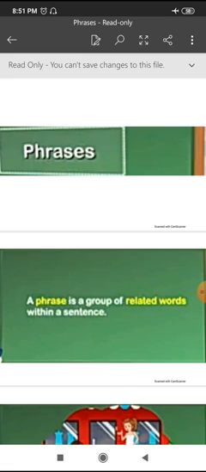Today, our topic is phrases. What are phrases? A phrase is a group of related words within a sentence. A phrase does not have a subject, predicate, or both. A phrase may have a meaning but does not express a complete thought.